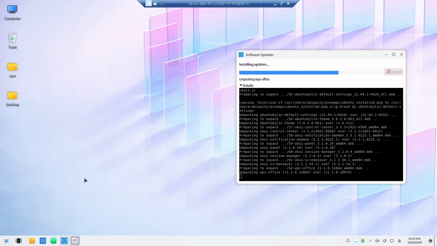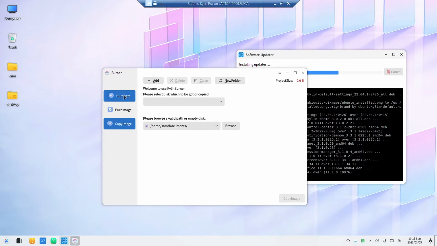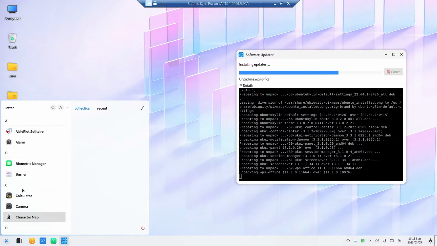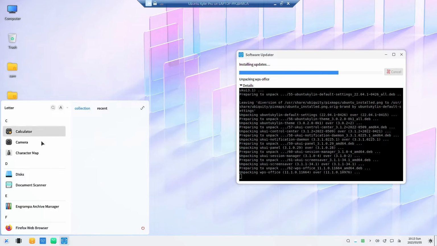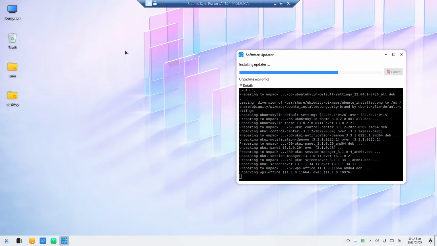So this is the burner, I think. Yes, this is a DVD CD burner. You can burn images, copy images, burn data to your CDs and DVDs. Then calculator is there, camera app is there. Let us check out the calculator app. Okay, I think it will have scientific. Yes, so it is a full-fledged calculator with standard, scientific, exchange rate and programmer modes. So everybody can take benefit of this full-fledged calculator provided in the system.